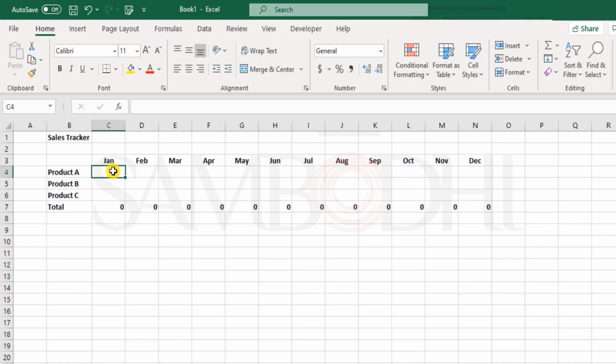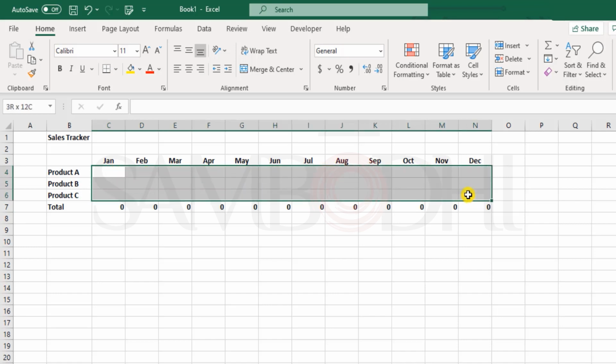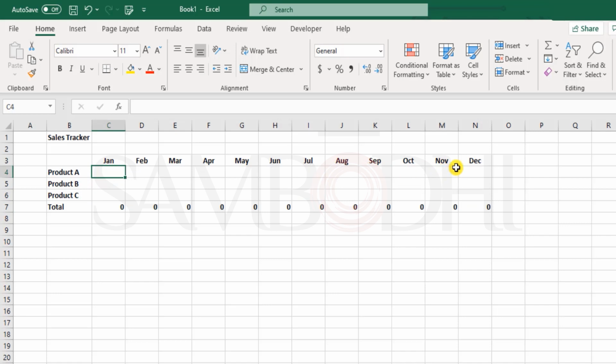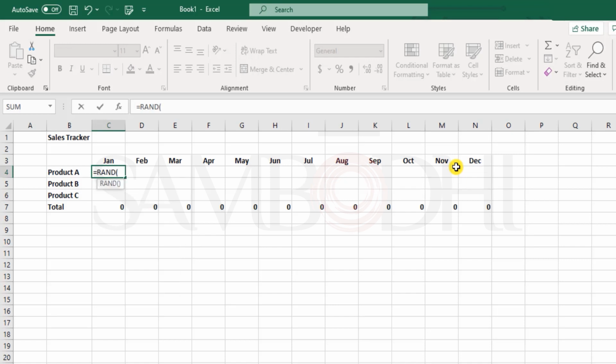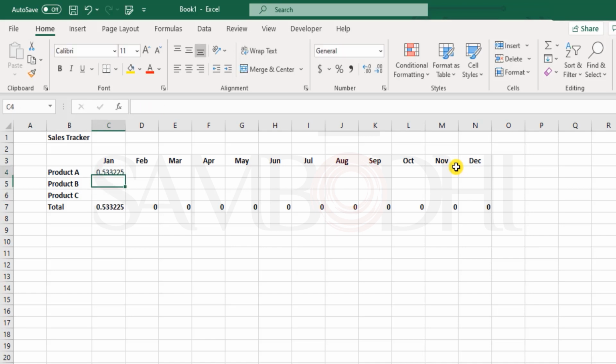Now, how do we do that? Now we have a total of 36 cells here, and randomly adding numbers over here is quite a time-consuming affair. So for our relief, Excel has provided a function called RAND, R-A-N-D, rand. And here you do not need to enter any arguments or parameters within this. You just need to close the bracket and hit enter.